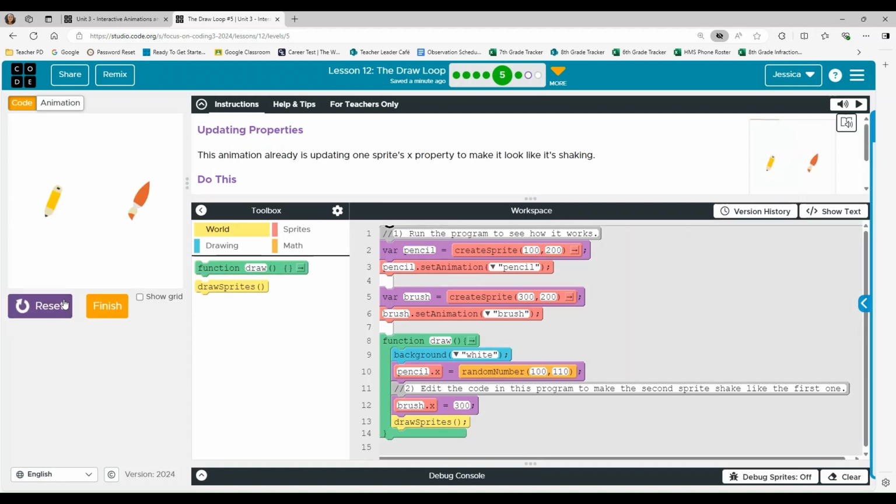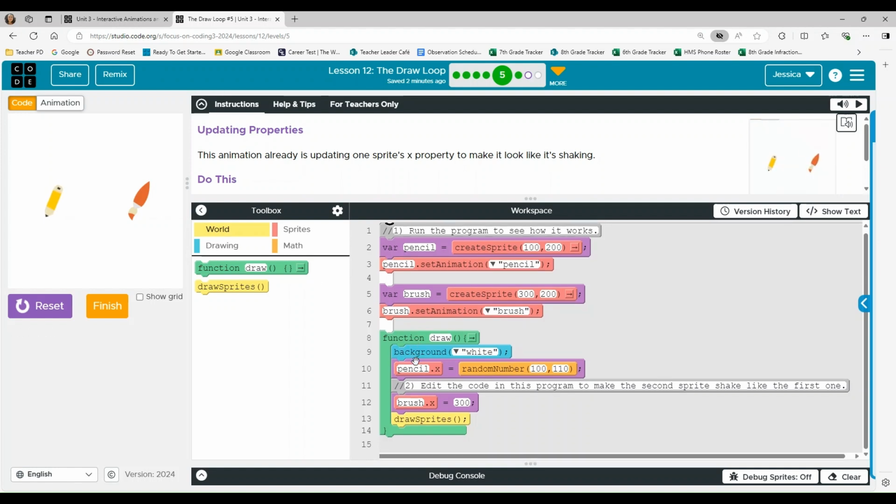So if we run it, all right, the left one's shaking, the right one's not. So let's take a look. Line 1, run the program to see how it works. Line 2, variable pencil gets create sprite 100, 200. So that's this guy right here. Pencil set animation pencil. All right, so it's pencil. Variable brush gets create sprite 300, 200. So that's this guy right here. Brush dot set animation brush. So it's a brush.